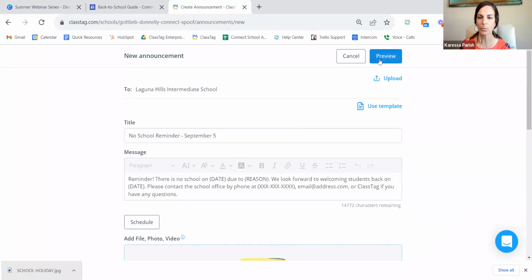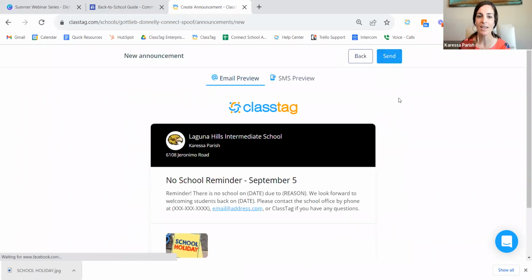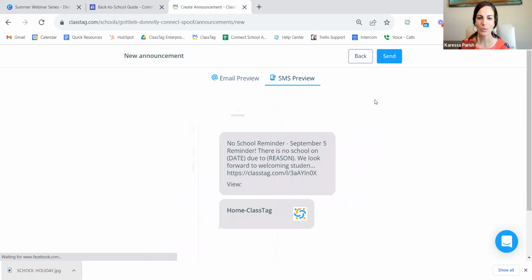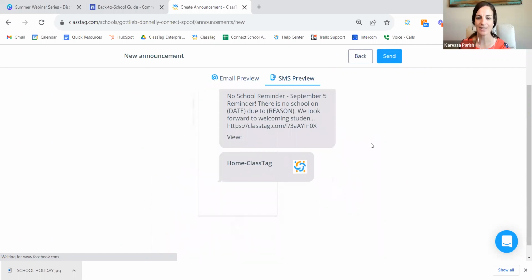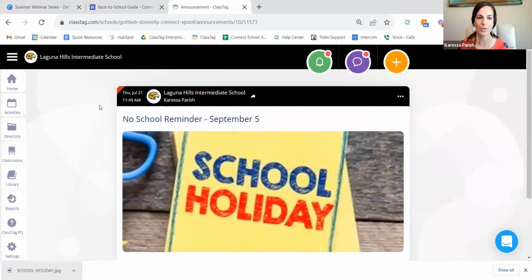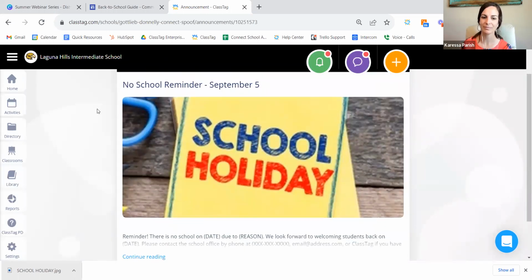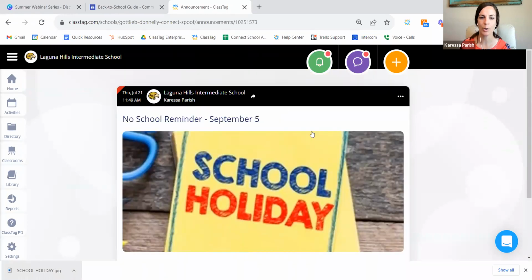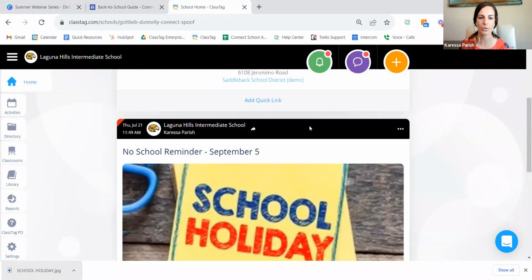All right, any questions so far before we hit preview? Let's see what this looks like. All right, let's preview this message. This is what it will look like when it is sent out as an email. This is what it will look like when it is sent out as a text message. And once we approve that, we like what it looks like, we will go ahead and send that announcement out to our families. It automatically populates into your home feed. So whether your families are receiving it via text or email, they can also view it directly in ClassTag on your school home feed.